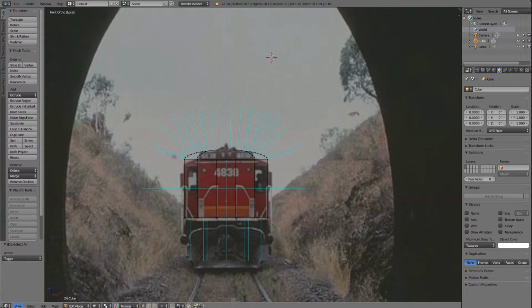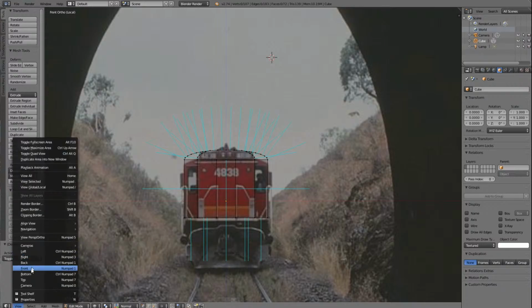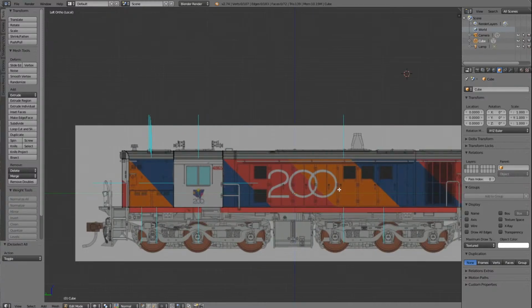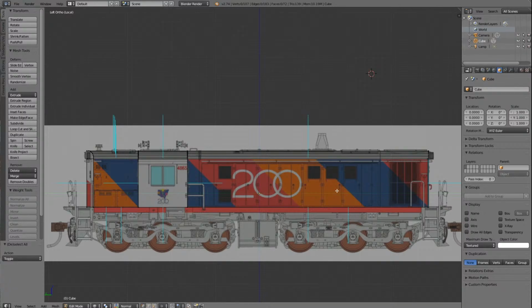I want this view here. There we go. I've got more faith in this image here. Got a lot more faith in this one. But that's where we're up to at the moment.